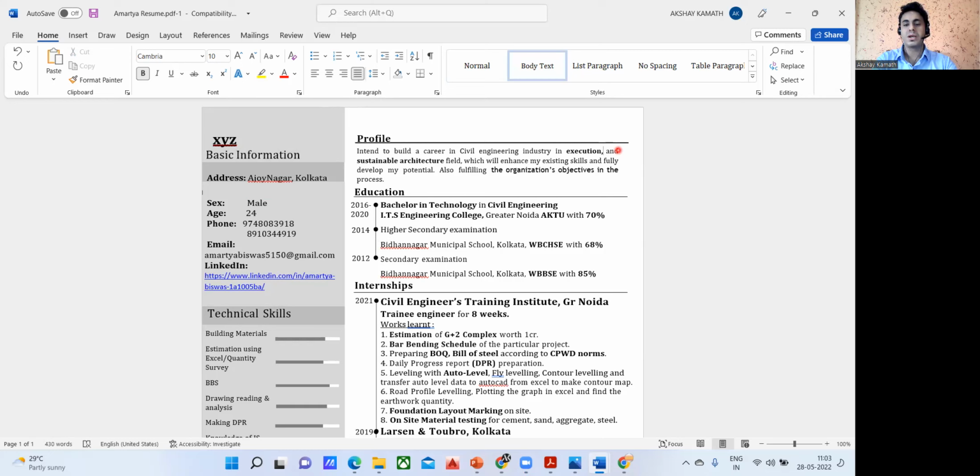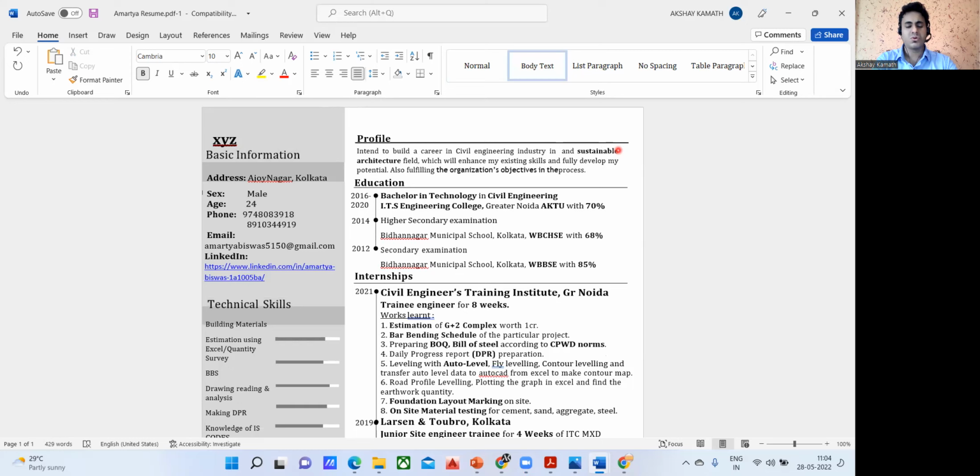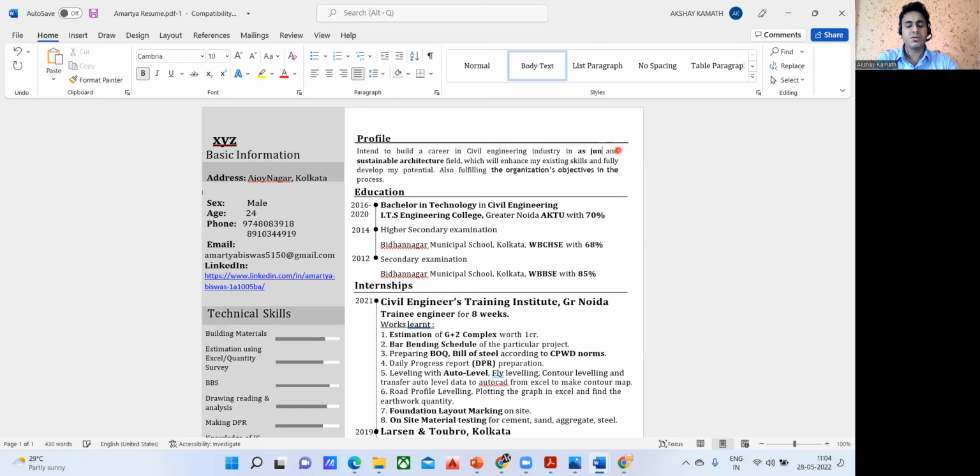Intend to build a career in civil engineering industry in a challenging environment, as an entry level or junior quantity estimator. Because if you're a fresher, you get a junior quantity estimator role itself. You don't get something like senior and all. So now what will happen? This will create impact.